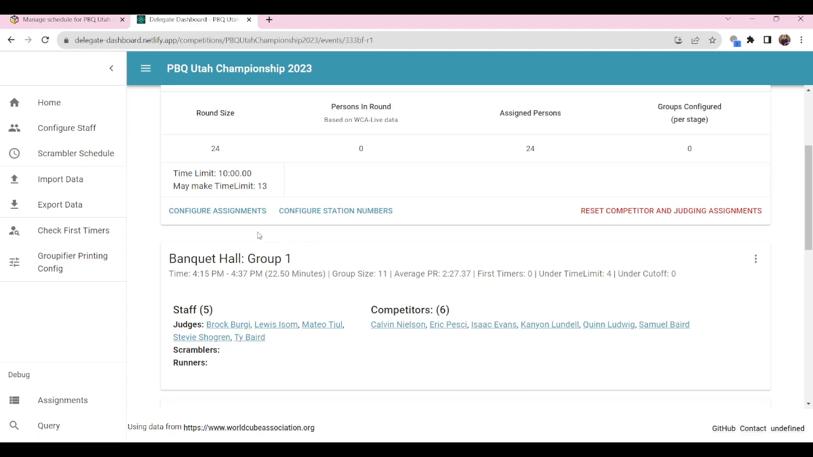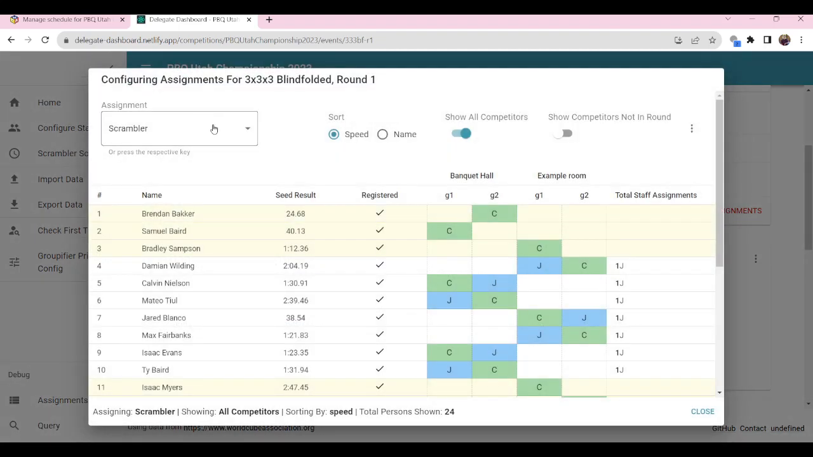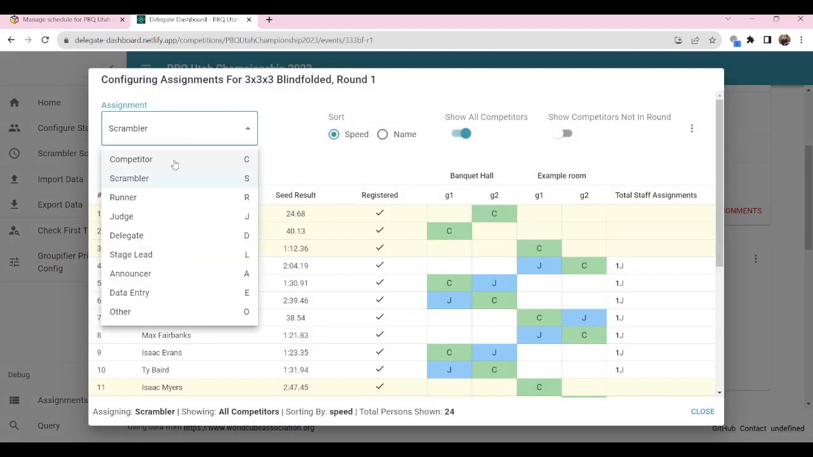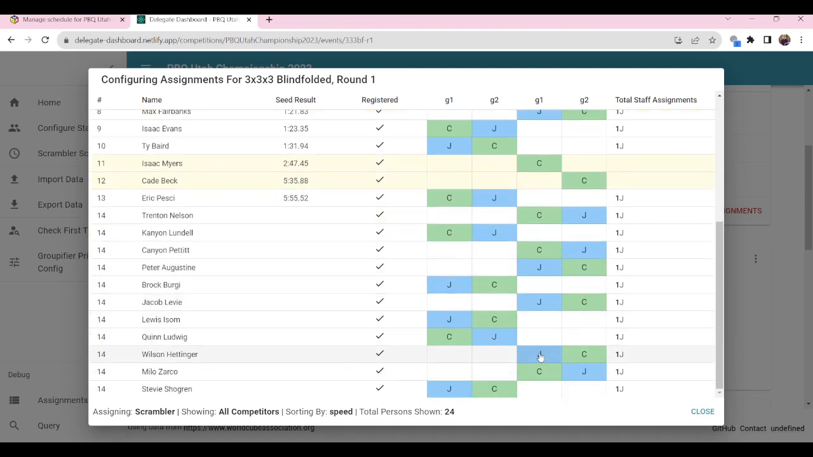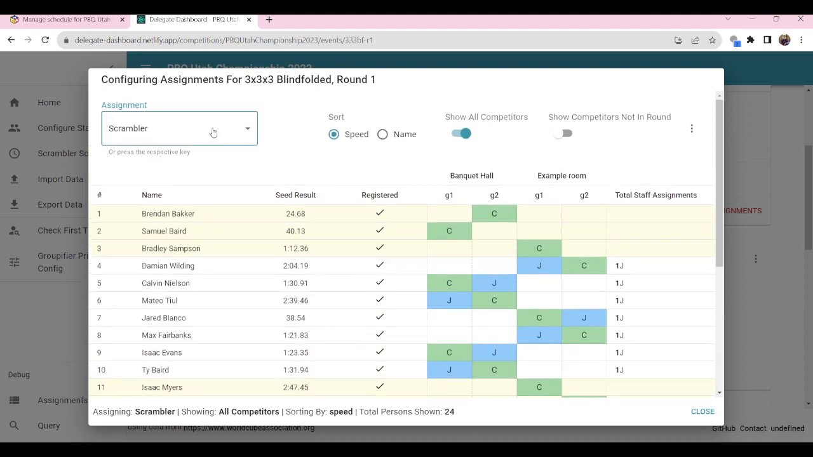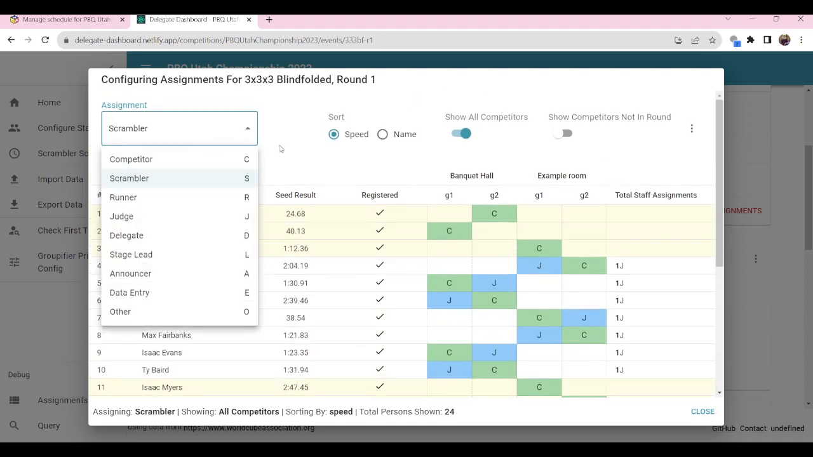I really like this just because locally I do like to manually add in some of these other roles here. Once you go to configure assignments, on the top left, there's a list of some other roles. So you have runners, judges, delegates, competitors, stage lead, scramblers, data entry, stuff like that. This is a great way. It will balance everyone out competing and assign some judging spots. And then I like to go through afterwards and assign some of the other roles.